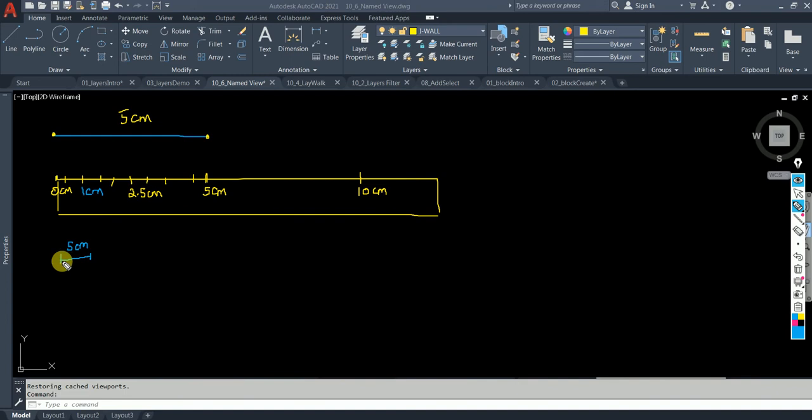This is scale, 100%. This is not 5 centimeter. 5 centimeter is this. This is the actual 5 centimeter. This is called scaling. We assume that 1 centimeter in the real world is actually 5 centimeter.